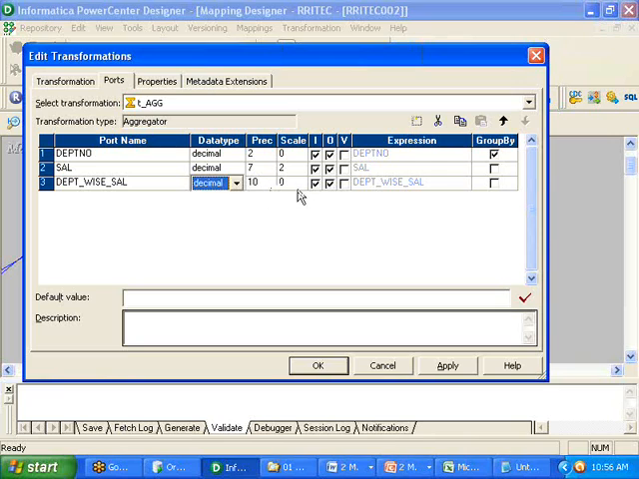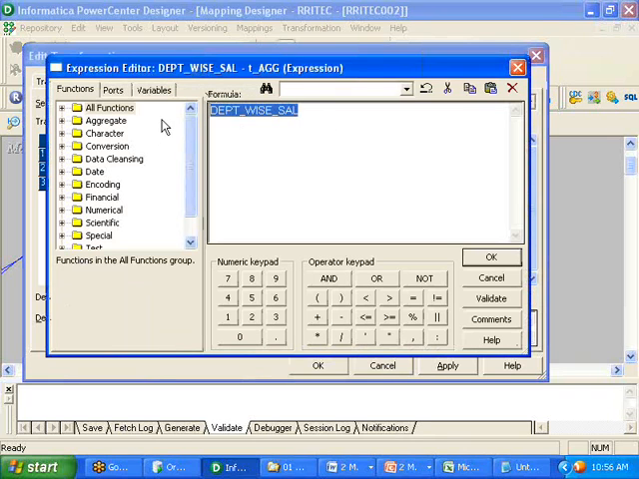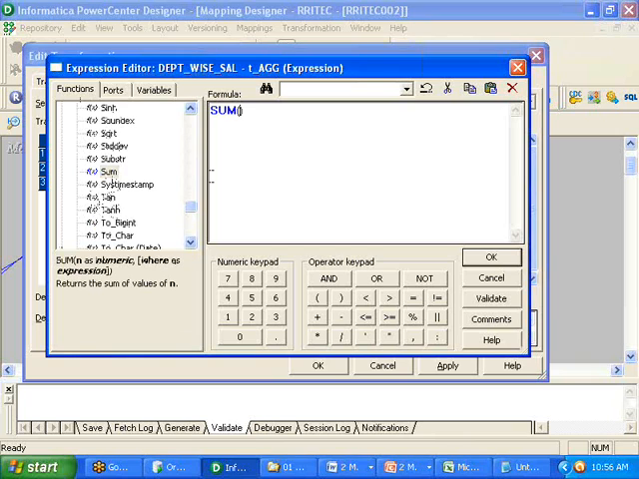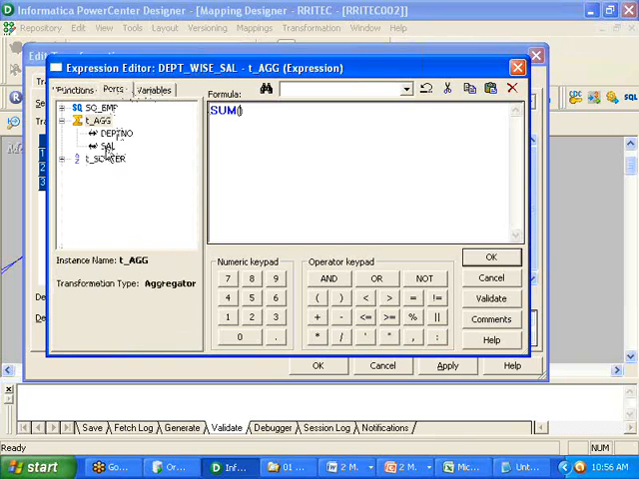Now, the size, whatever you want you can give it, but make sure it is more than salary, because we are trying to sum up, so it should be more. It is not coming from the source, that is the reason I disable that one, and it is available as an output. And you want to define the function here. That function is sum of salary. Functions are available here, all functions. Go for the sum here. Sum of salary. Salary is available here. Double click on salary. Click on validate.